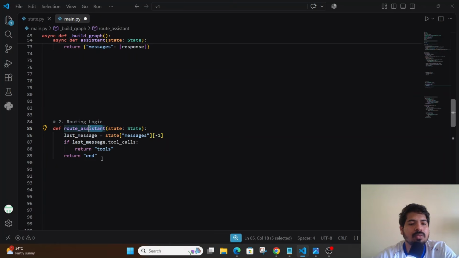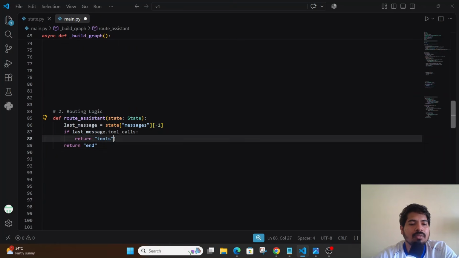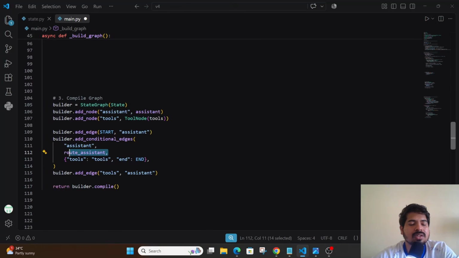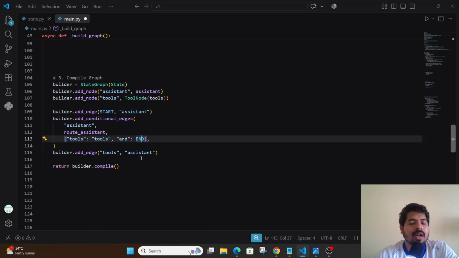Route assistant has two outputs: either it will call a tool or it will end. So it's the same thing in the sense that I will call my function route assistant. The route assistant could have two outputs, either it will call a tool or it will end. Now every time a tool is called, it will go back to assistant.